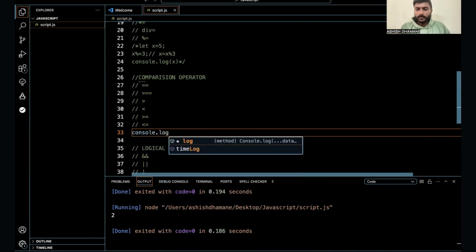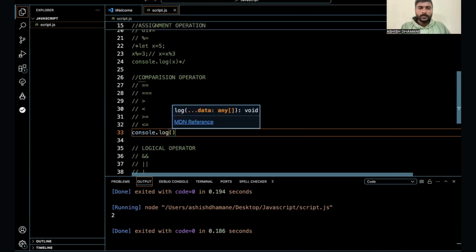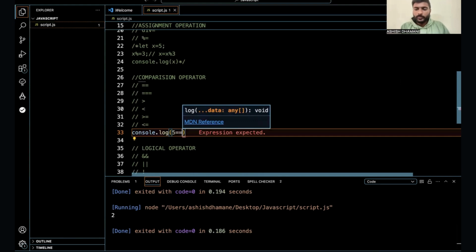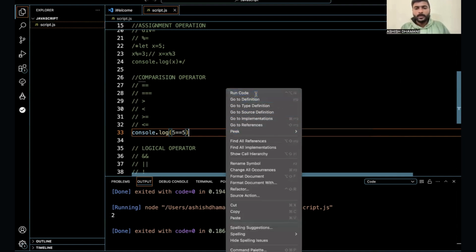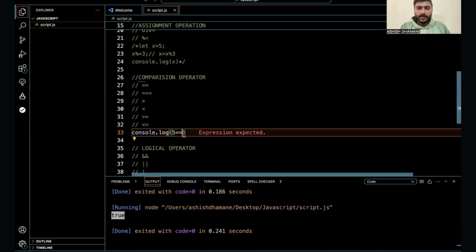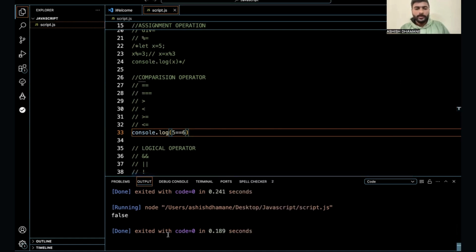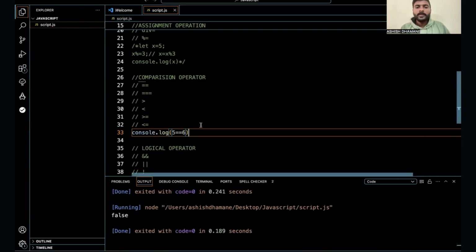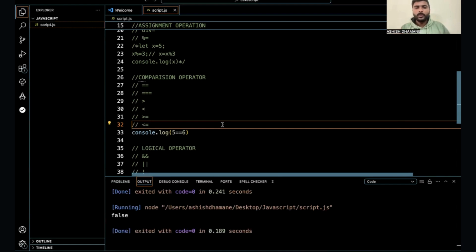console.log 5 equal to 5. So the answer is true because 5 is equal to 5, right? If we change the value so that 5 is equal to 6, then our output will be false because 5 is not equal to 6. So here double equal to checks whether the values are equal or not.